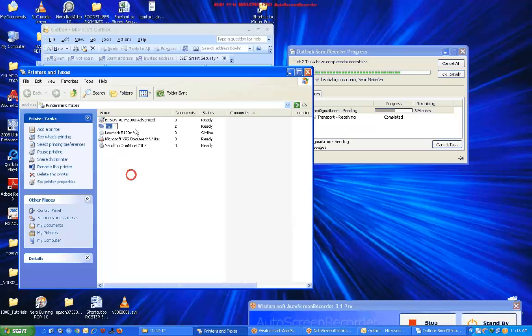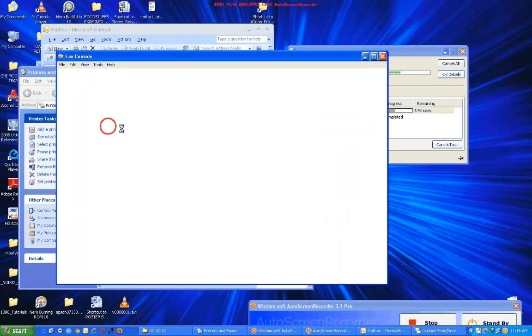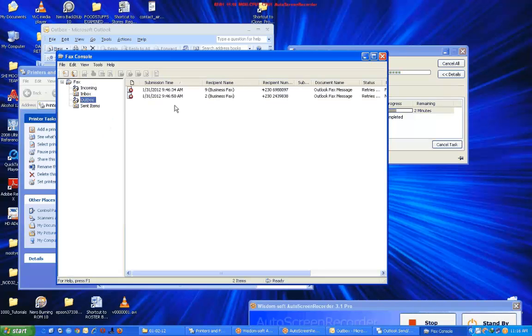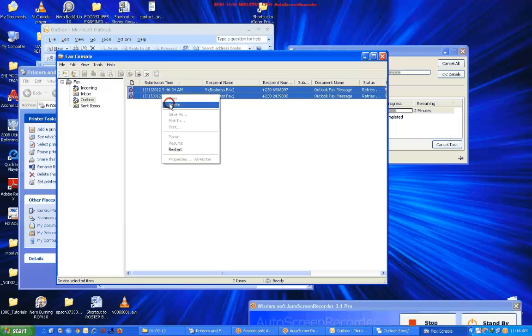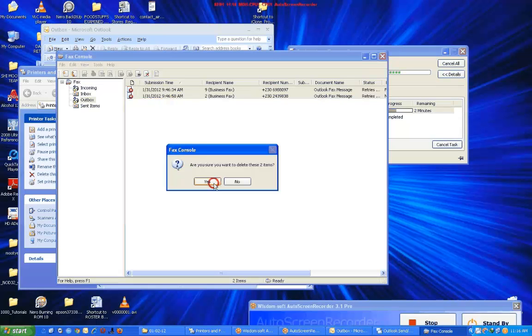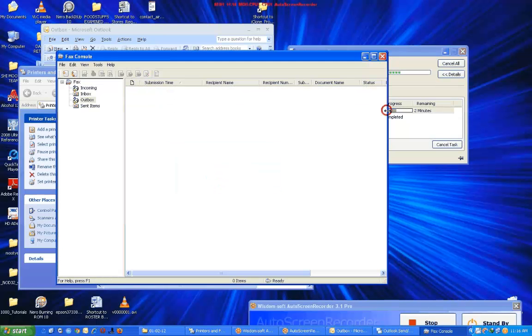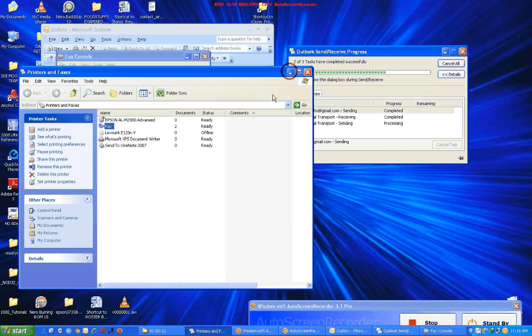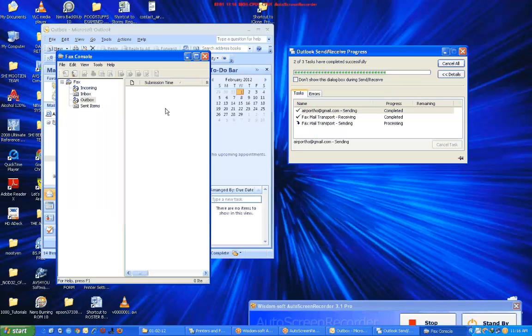Quite strangely. We open the fax console, which is not really necessary, but just for seeing what is being done in the background. We can delete faxes that have not been sent. There is an option in the fax console to retry after a given amount of time and to cancel after maybe 3 tries.